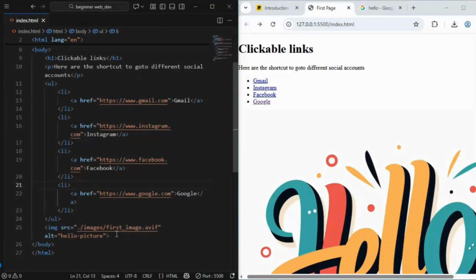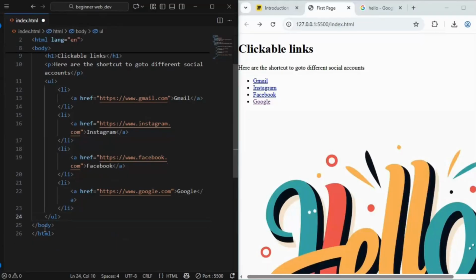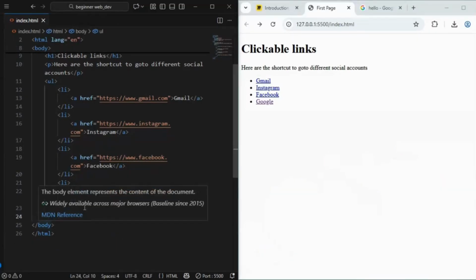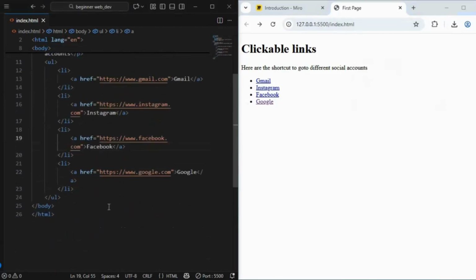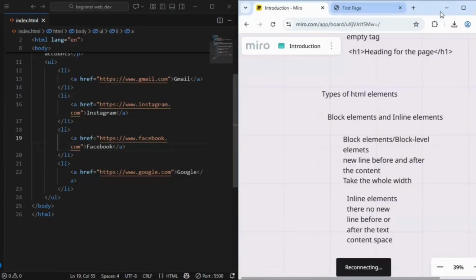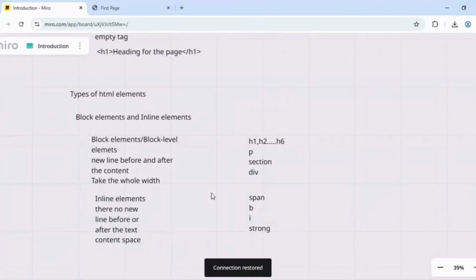So let's make proper content. Here are the links. I removed the image, but the image is still there in that particular folder. For now this is the web page that we are using. The second thing that you must know about is semantic elements. Let's see what a semantic element is.